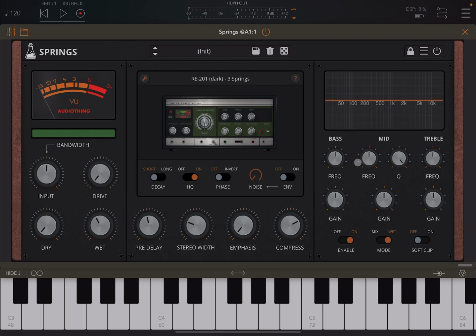On the right side, you have this tone stack EQ, Baxandall EQ emulation. So you have three bands here. You have the frequency here and then the gain here that you can adjust. You can enable, disable it. You can have it act on the mix, dry and wet, or only on the wet signal. And you can also add soft clipping when you are around zero decibels. So as you can see, really, really nice and straightforward to use.